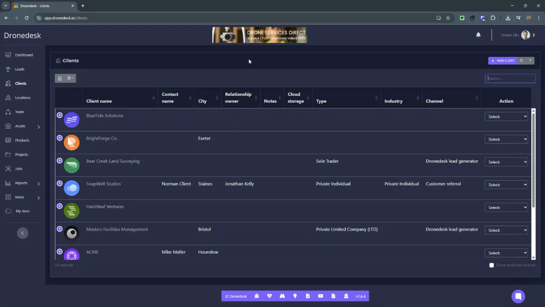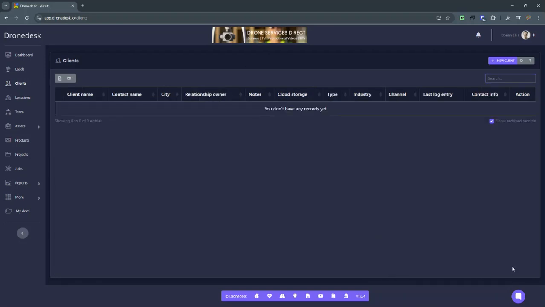By default, Dronedesk will show active records in the system, but if you've archived any records, you can view those at any time by clicking the Show Archived Records at the bottom right of the table. And if there are any records in there, you'll be able to unarchive them at that point.